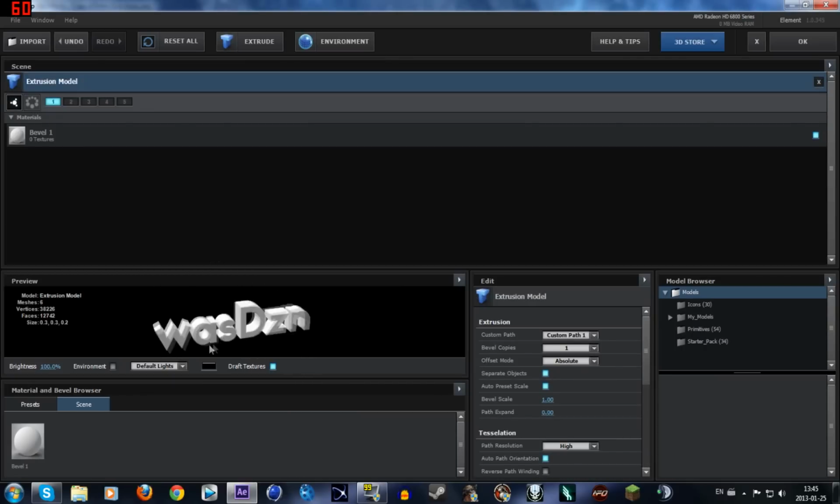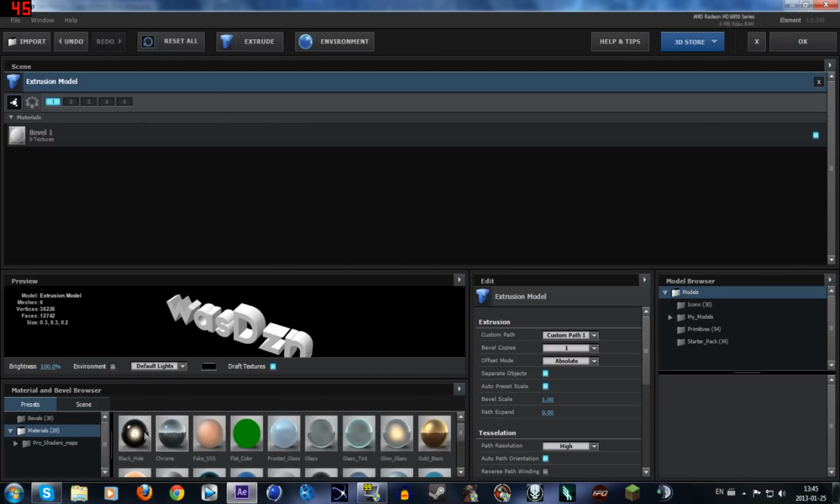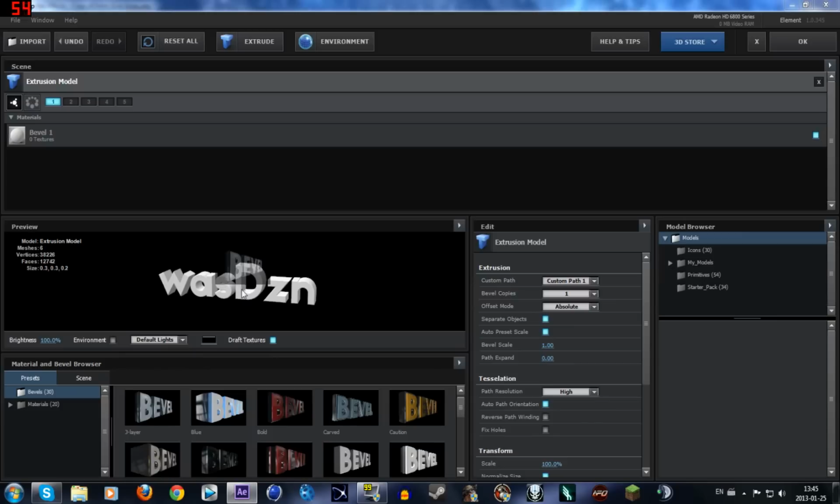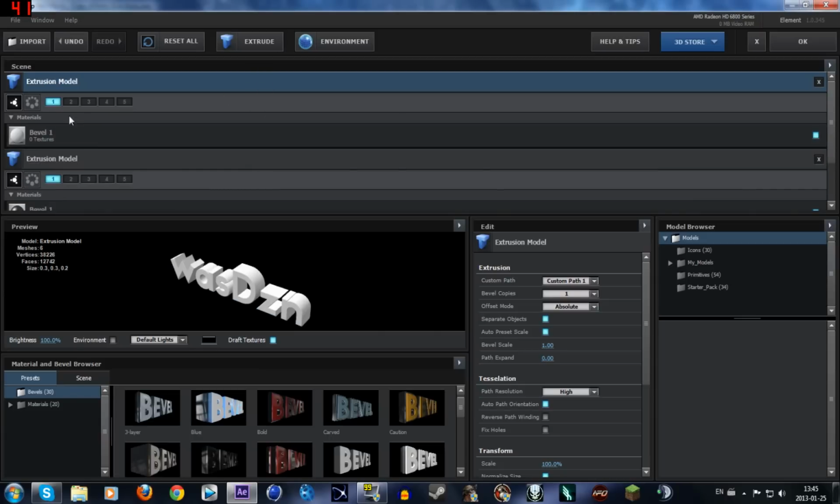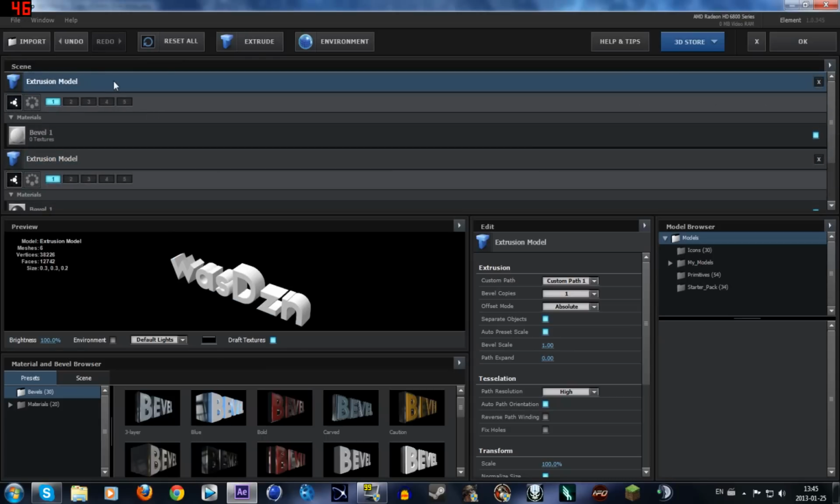Now one good thing in Element 3D is that it comes with presets, and actually good presets. So here on the material and bevel browser, you want to click on preset. You can add materials, but I prefer to add bevels. I think it just looks better. So just choose one that you like, let's say the first one, drag it on, and there we go, we got this. Now if you want to do a second text like I did, just click back on extrude. It's gonna create a second model. You're gonna see there's this extrusion model and there's this one. So we are gonna modify this one.